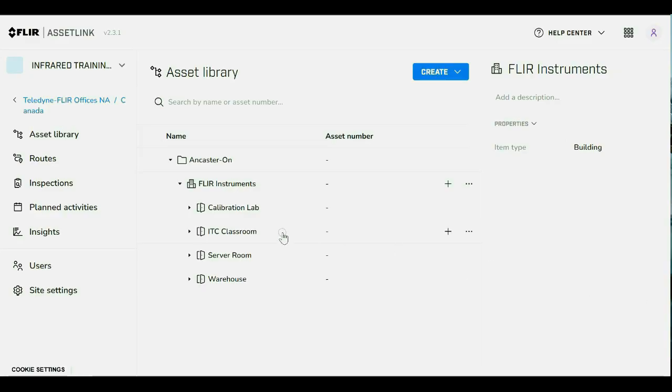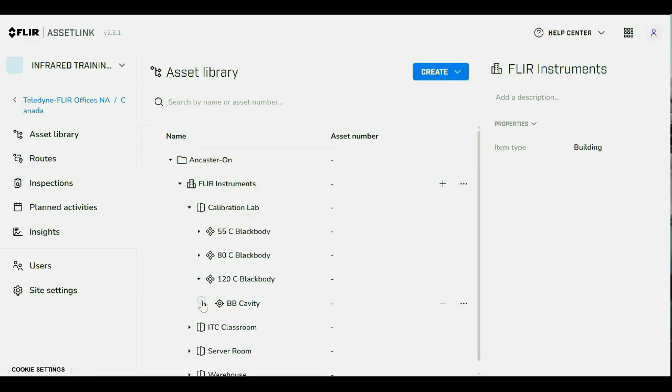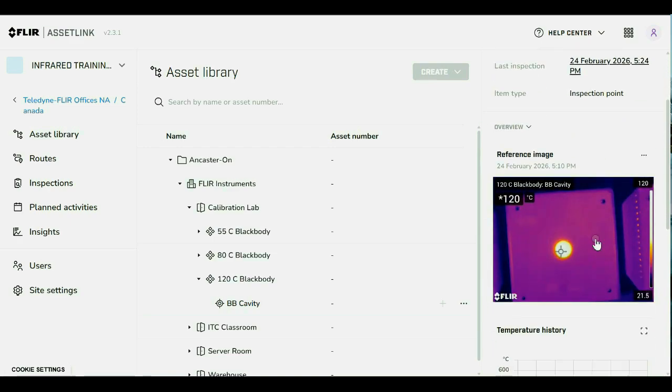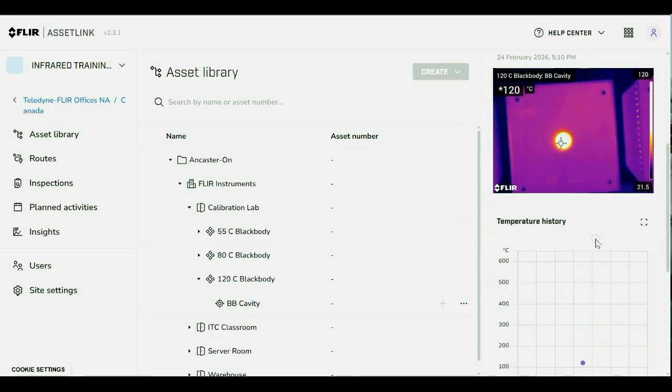Let's review the Ancaster Flir instruments location. When a particular asset is selected, the summary information is revealed. For example, we see that the inspection point for the 120-degree black body has a status of Attention. We also see that the image being used is the current reference picture, and the temperature spot reading is plotted on the chart. While only one data point is currently displayed, temperature readings from future inspections will start to show any trends that are developing.